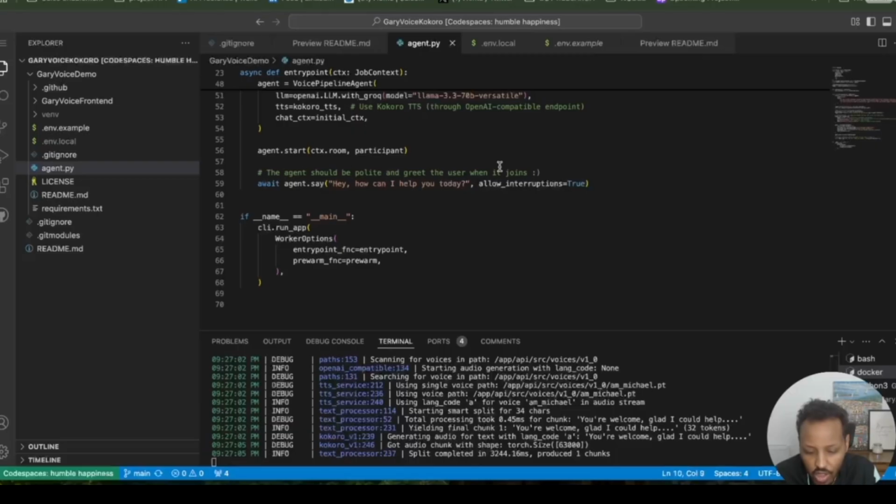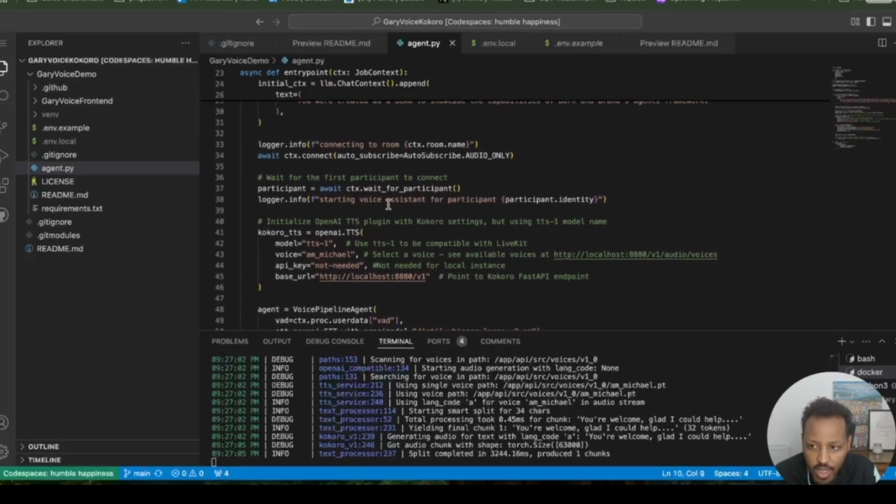setup. The agent should be polite and greet the user when it joins. How can I help you today? Allow interruptions true. And that's about it, really.